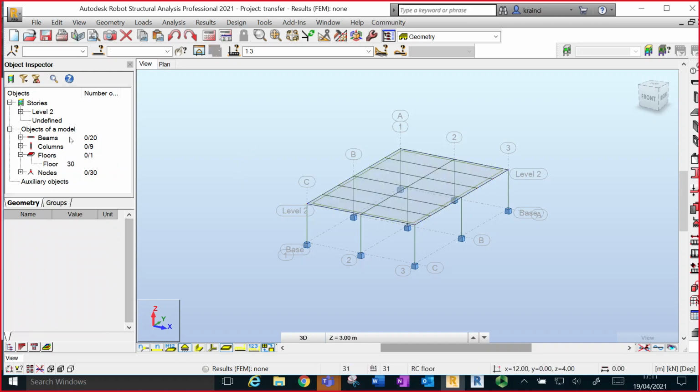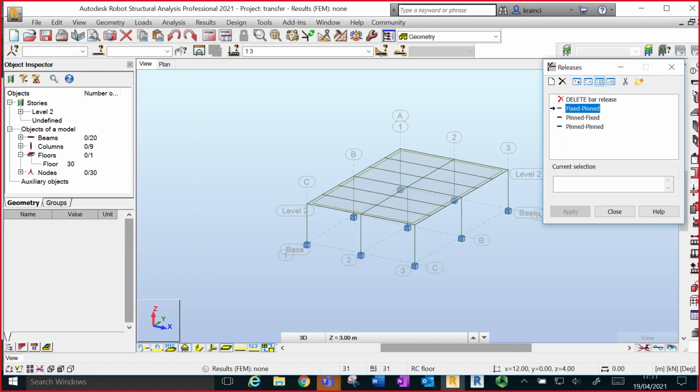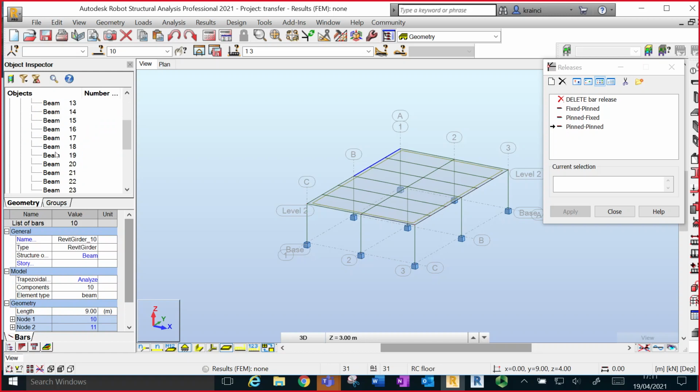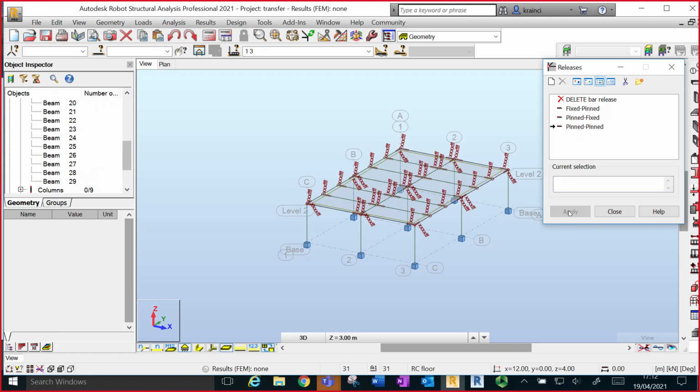And how we can do that is we go to the geometry and release this and choose pinned. So this is what we want. We want all our beams to have pin at both ends, to be simply supported, in other words. And then to apply this to all beams, we can click here and select all of them. Select all of the beams, and then it will come up like this. Or if you see that the beams are numbered from 10 to 29, instead of selecting, you can just type here 10 to 29 and apply. So now we modified our beams to be simply supported.